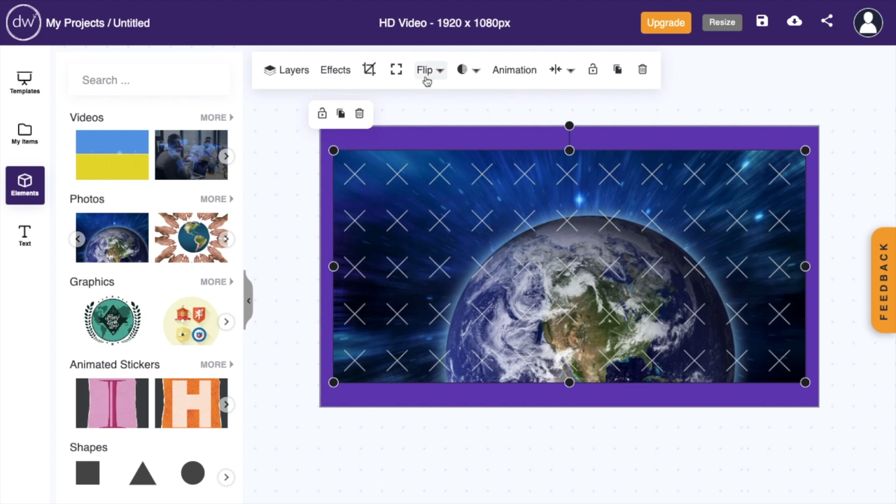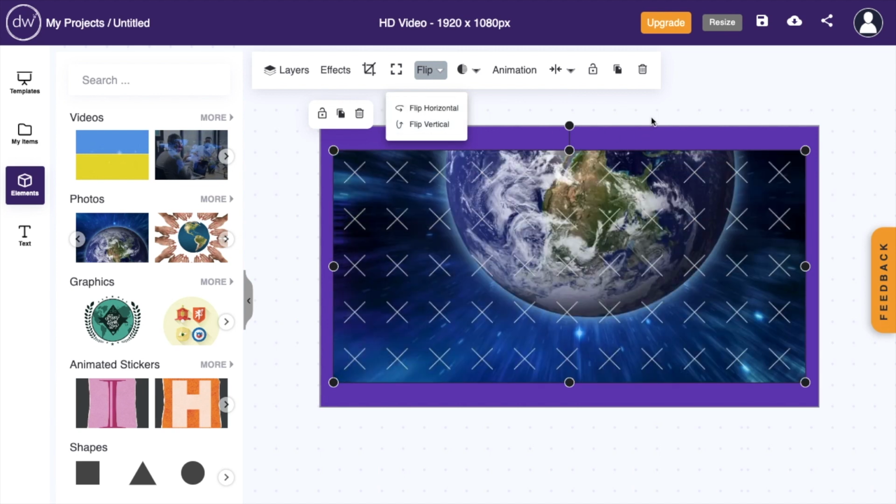Tap on the image, go to the top bar right here to where it says flip. Press on flip to go to the drop down, then obviously press on flip vertical, and just like that, you've now flipped the image vertically here in Design Wizard. So pretty straightforward, but that's how you guys can flip an image vertically here in Design Wizard.